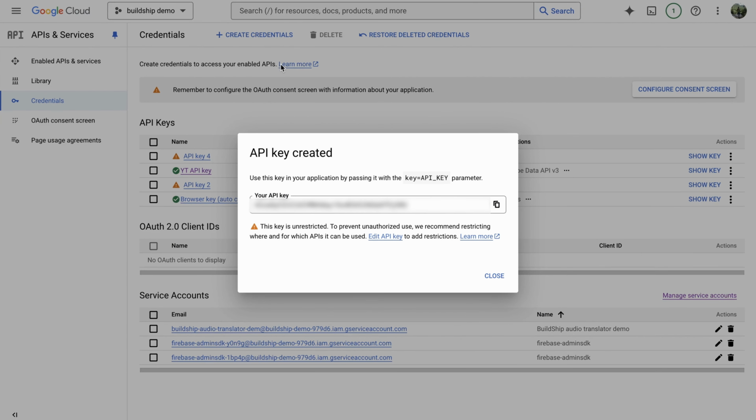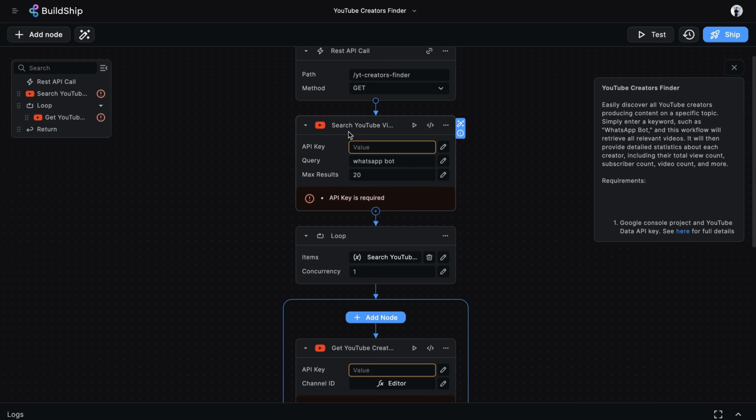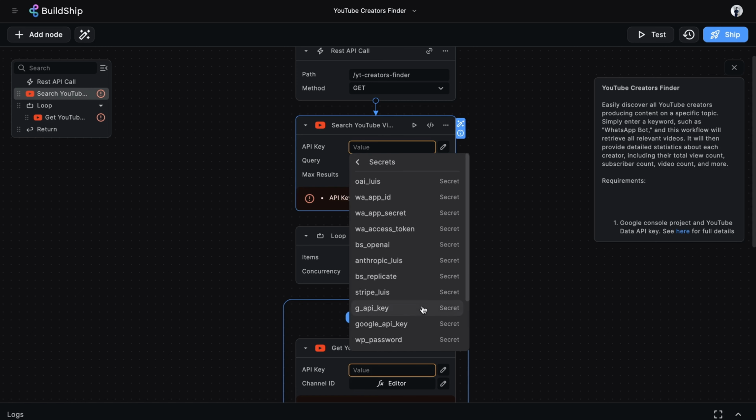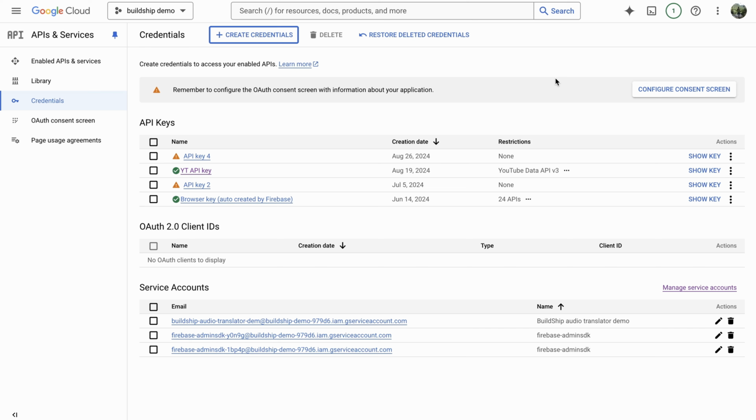Of course, you never want to expose your API keys to anyone. So what you can do is copy this API key, head over to BuildShip, and then you can create a new secret for your API key. But since I already have my YouTube API key saved in BuildShip, I don't need to do that. Switching back to our Google Console project, that's all the steps we need to do. And now we're ready to start configuring our workflow.